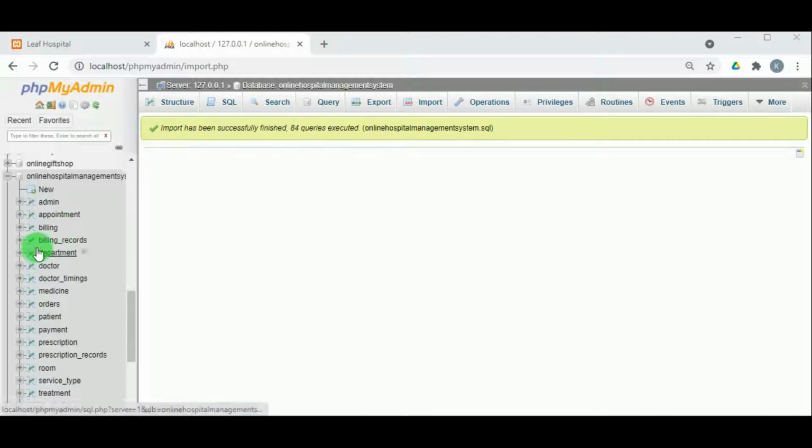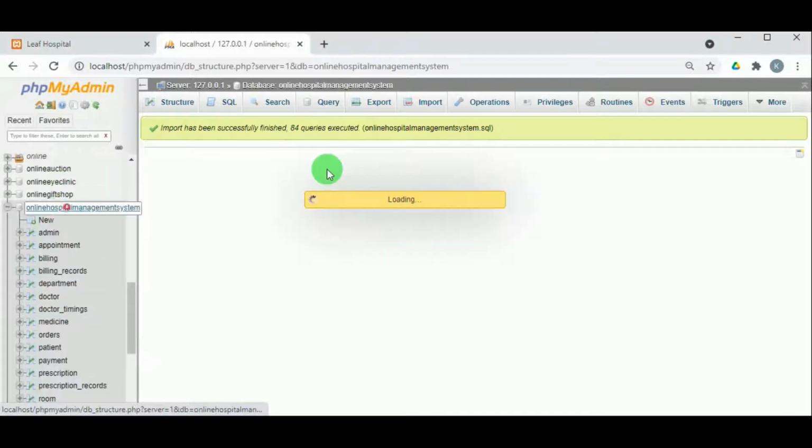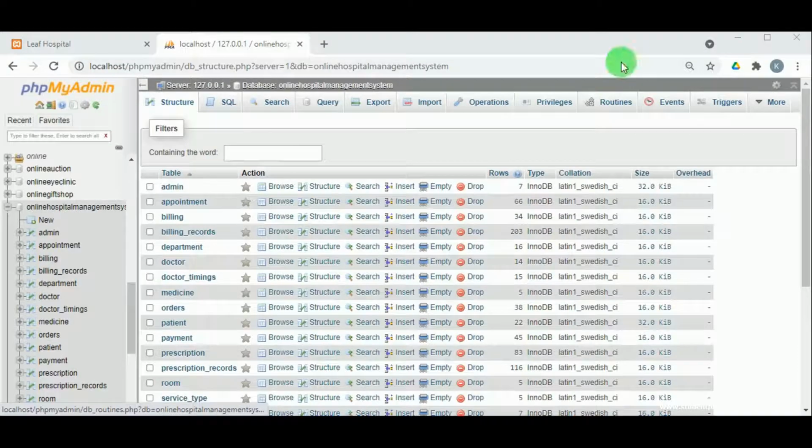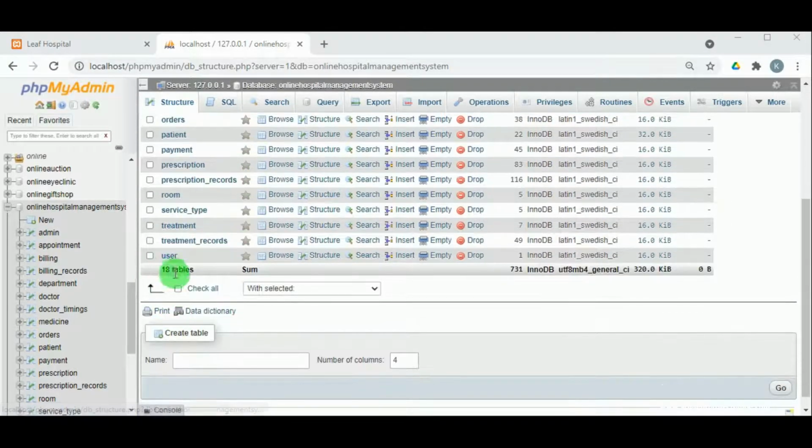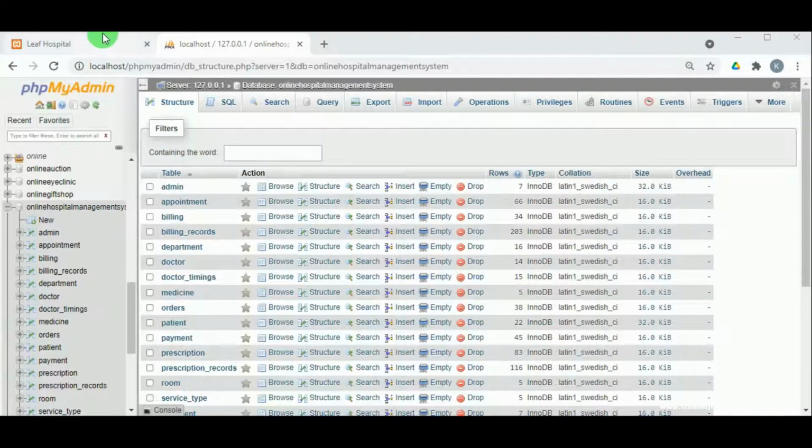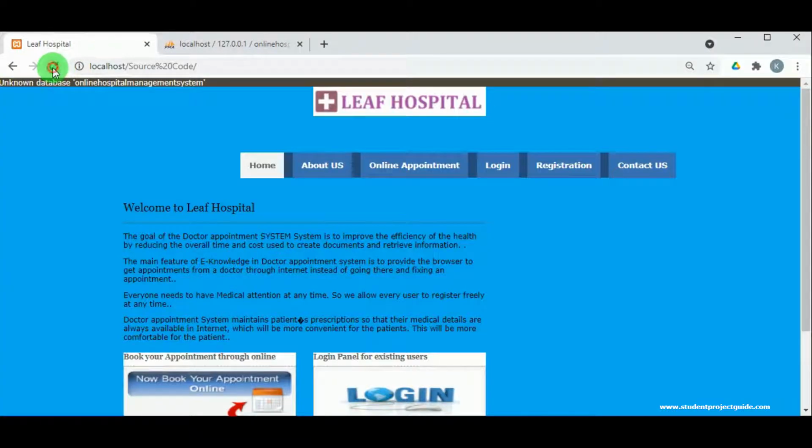So here now the database is imported and we can find there are many tables. So this database has got 18 tables. Now let us open the project and let us refresh it.